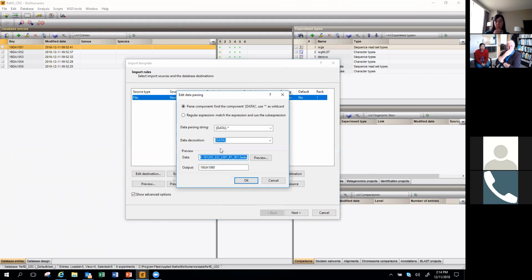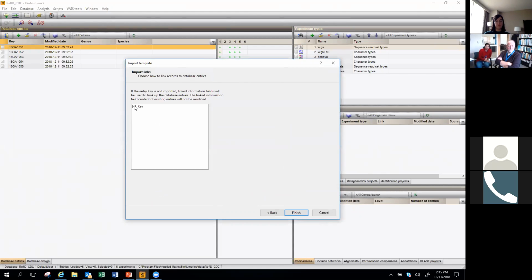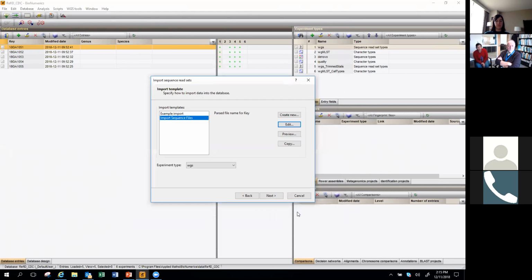So when you set up your template initially to do importing, what I want BioNumerics to do is parse off the key name so that it only imports this part of the file name. You just edit the parsing, go to data parsing string, and decide which data you want to keep, and at what point you want to parse. I wanted to keep everything up to the first dash. So that's what that does. If I hit preview, it shows that I'm only left with the key, which is the key that I'm using for the PulseNet database. So that's fine. Then you just choose next, and then you select your linking variable. In this case, it's the key, and then finish.